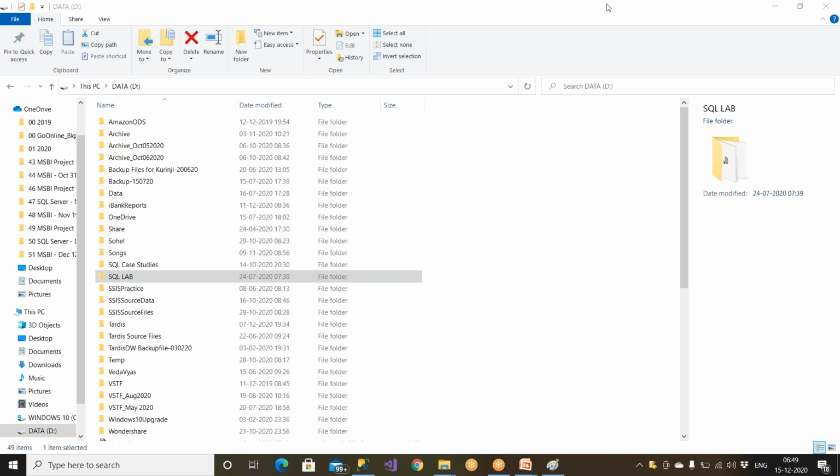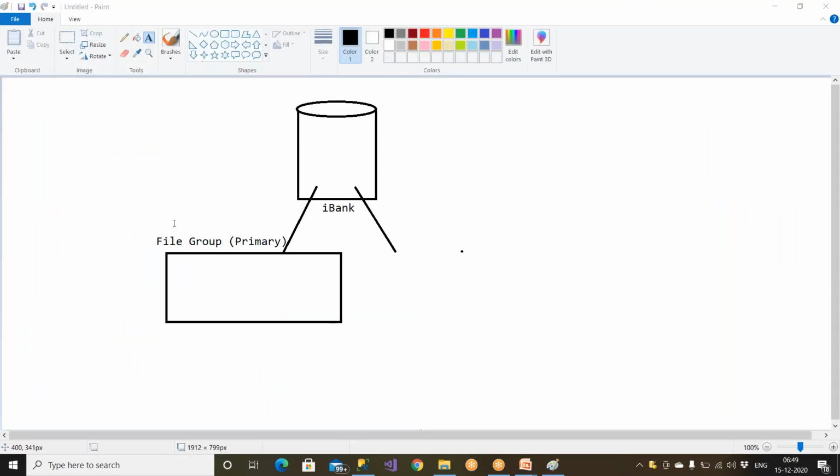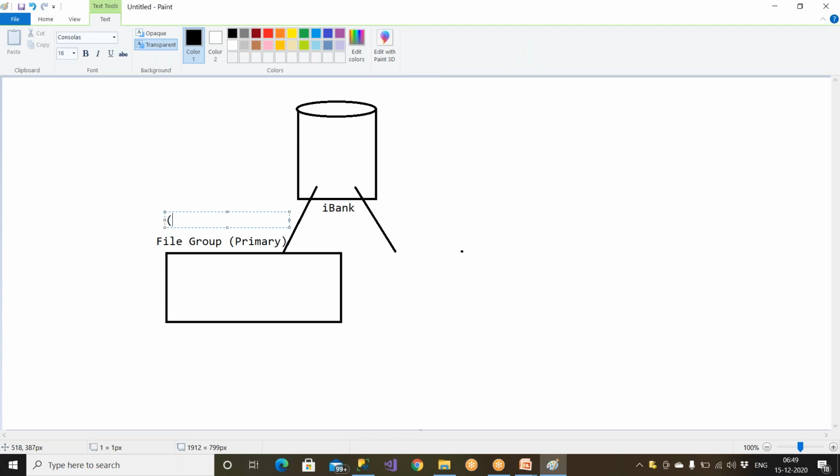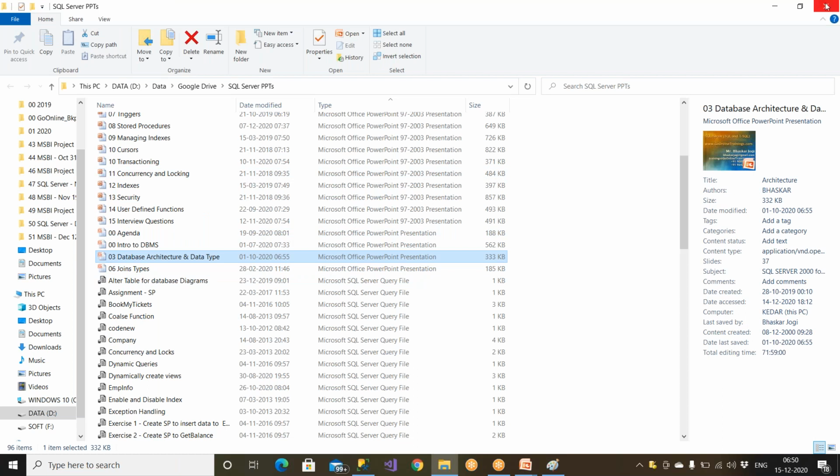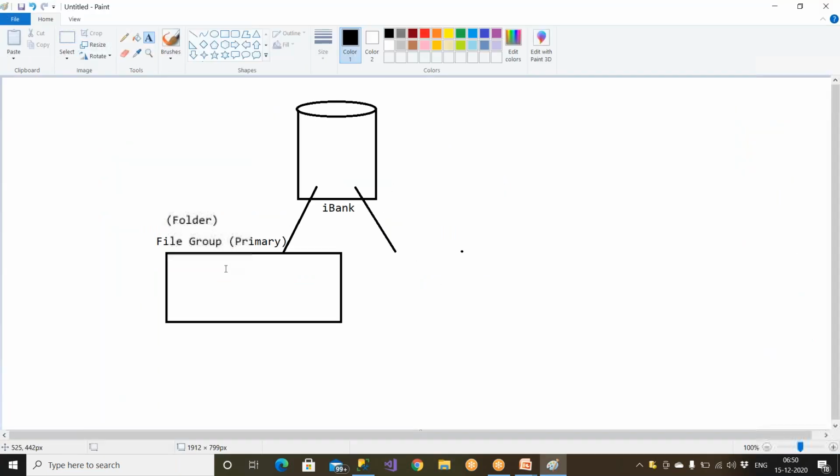In SQL Server, it is not a folder, it is a file group. So a file group means, in Windows, it is called a folder. That's it, nothing else. What is a file group? A file group is called a folder only, which can group a lot of files. You can create a folder and give a name to the folder, right? Whenever you create a folder, you give a name. So by default, you get a name called primary. What is primary? It is a file group. What is a file group? It is a folder.